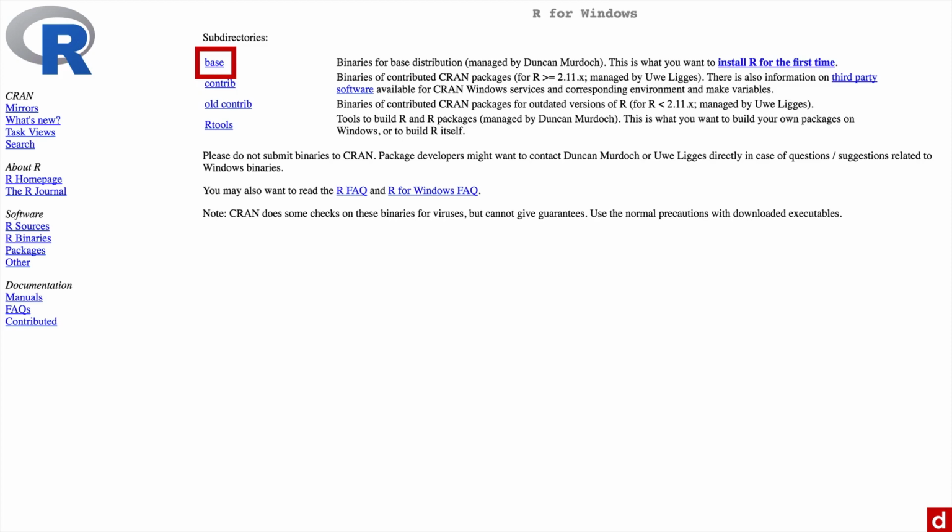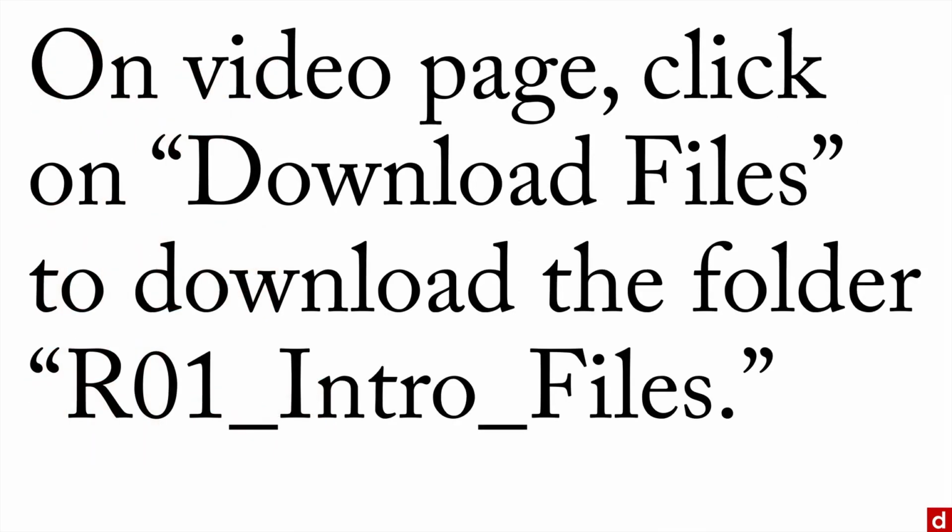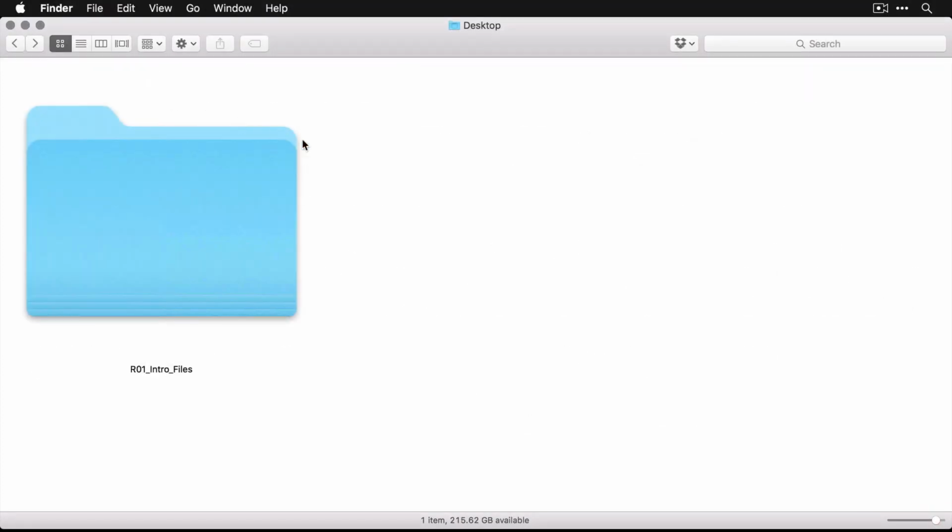Now, before we get a look at what it's actually like when you open it, there's one other thing you need to do, and that is to get the files that we're going to be using in this course. On the page that you found this video, there's a link that says Download Files. If you click on that, then you'll download a zipped folder called R01_intro_files. Download that, unzip it, and if you want to, put it on your desktop. When you open it, you're going to see something like this, a single folder that's on your desktop.